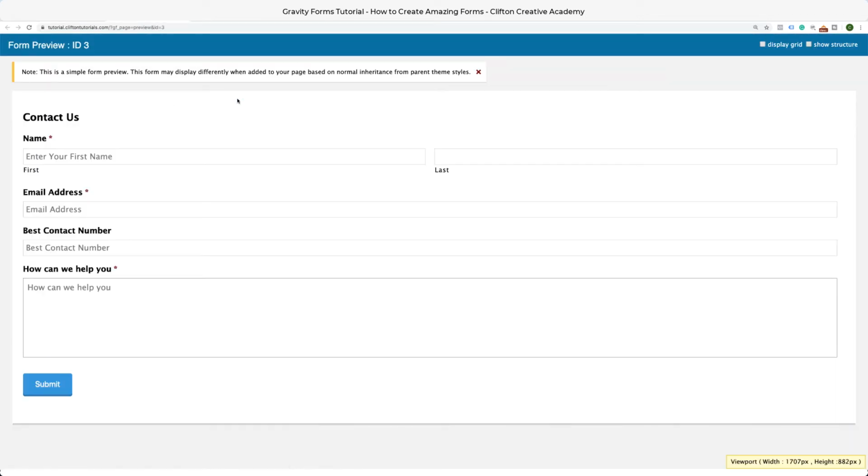If we want to take a look at what our form looks like so far, this is a preview. I basically have my name, email, best contact number, how can we help, and submit. And this looks pretty good. And then the next thing we need to do is basically put this on a page of our choosing, right?